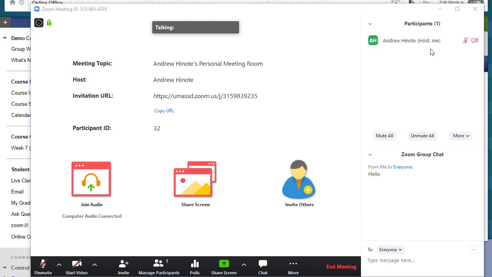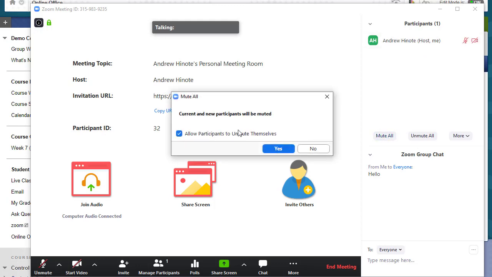If you have a lot of people in the meeting and they're all being loud, you can click the Mute All button to turn off everyone's microphones. If you don't want them to be able to use their microphones, you can uncheck the box to allow participants to unmute themselves. If you want them to be able to unmute themselves, you can leave that box checked and click Yes.